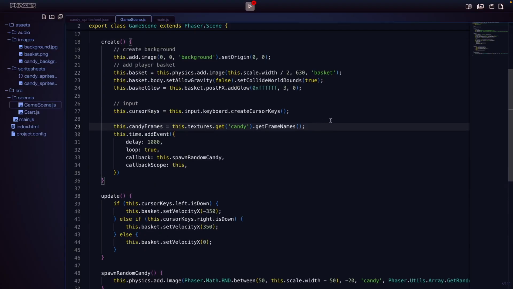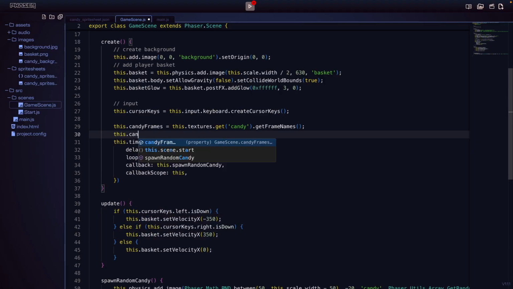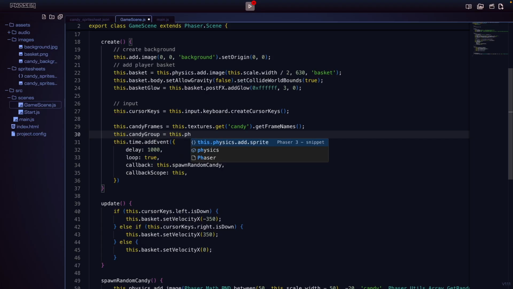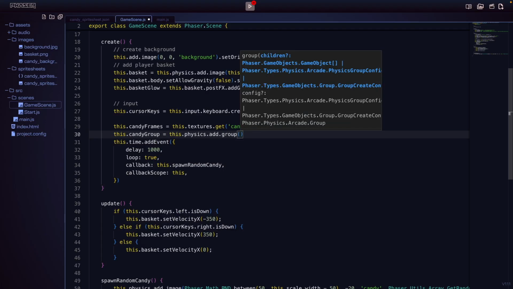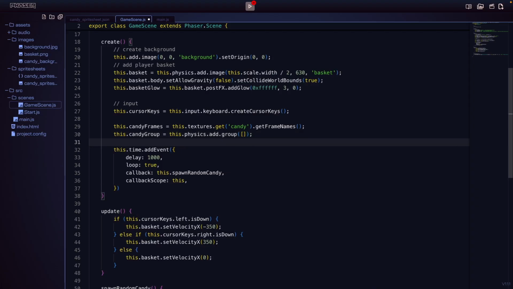So up in our create method, after we grab our candy frames, let's make a new property. We're going to call this candy group. We're going to set this equal to this.physics, let's do add, and then we'll do group. And now for our group, we can provide an array of game objects that already exist. For our game, since we have no candy game objects yet, we'll just pass in an empty array.